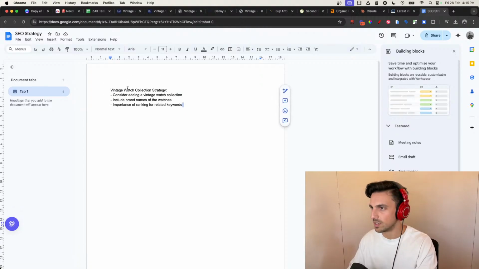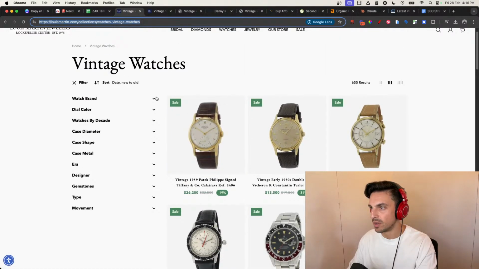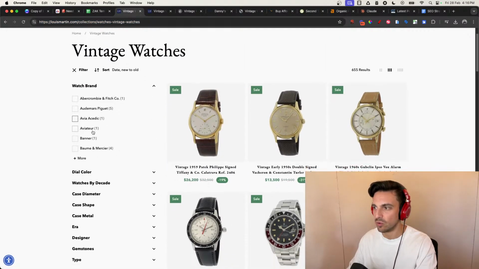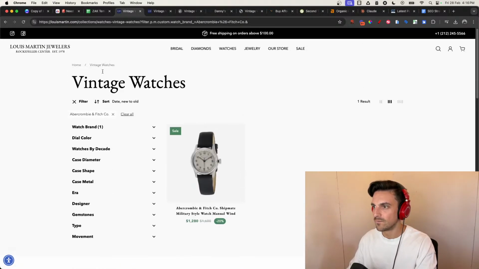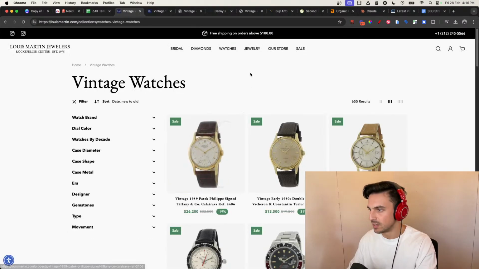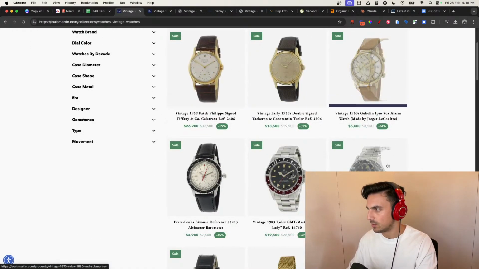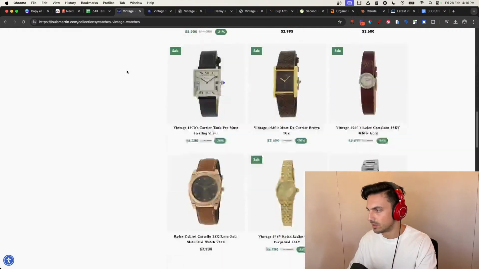16 watches, all right. So that's one thing already. I know that I can probably start placing in those other keywords there, vintage by brand. Yeah, cool. So all these will be really good to rank for as well. Awesome. That's already a strategy that we can probably see here. It looks pretty good. By decade, brand.